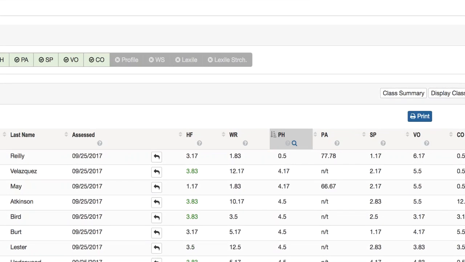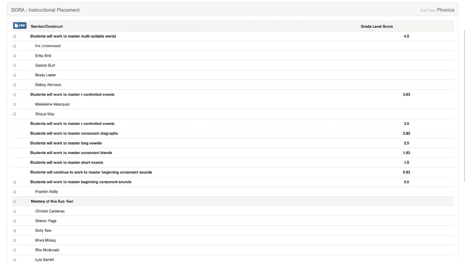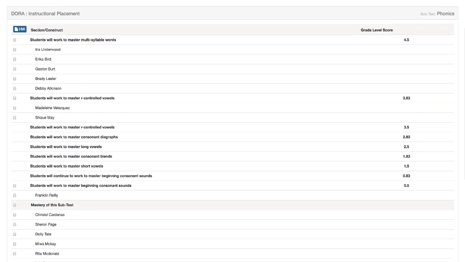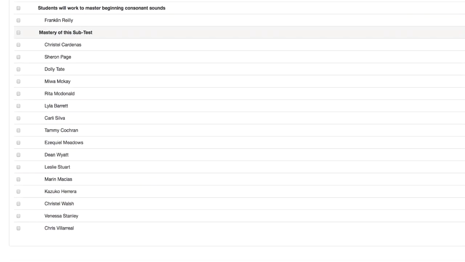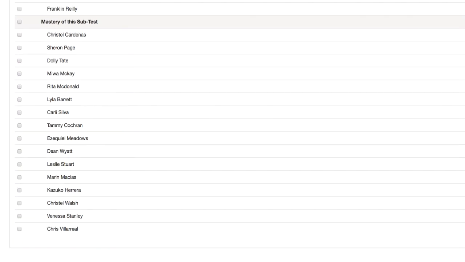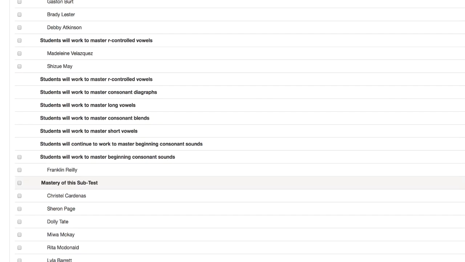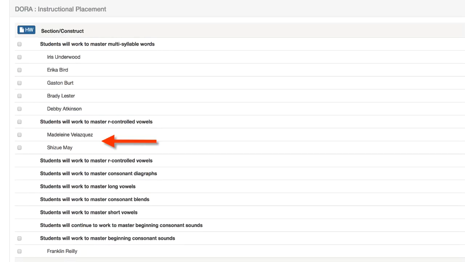But here's something that's really cool. I click on the magnifying glass, and now I see my class in the scope and sequence of teaching phonics. So these students down here have all mastered phonics. Mastery of this subtest, all these students here. I have one student, Franklin, who is working on beginning consonants, two students working on R-controlled vowels, and these 5 students are working on multi-syllables.